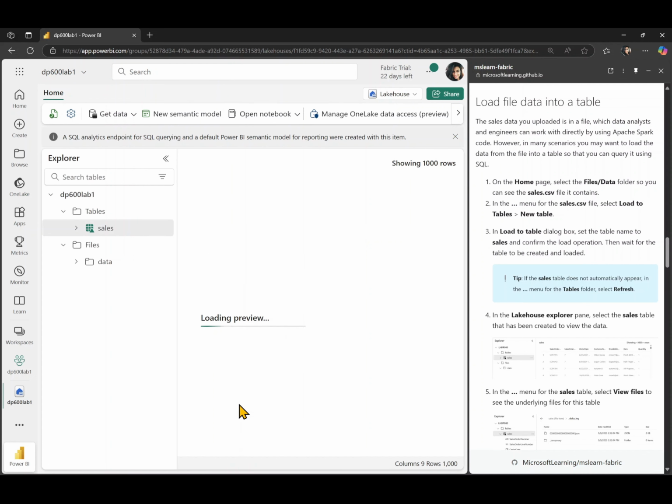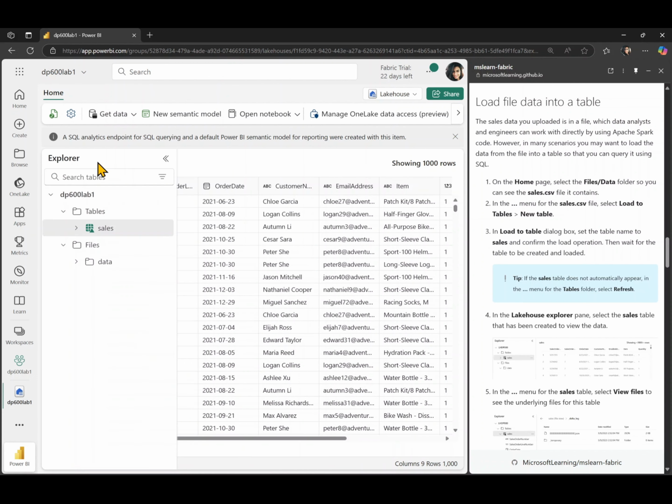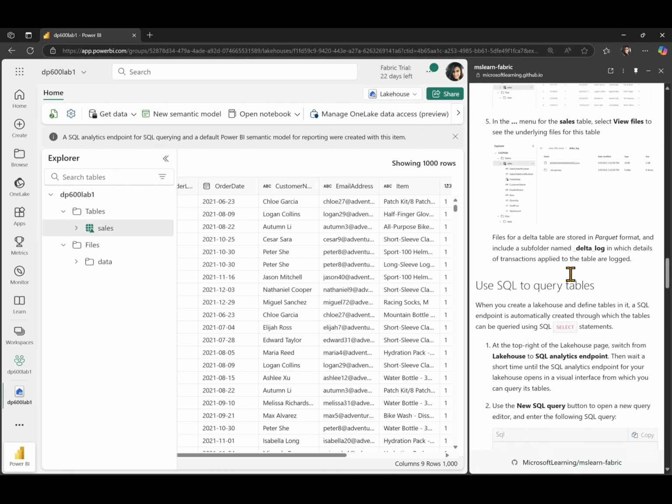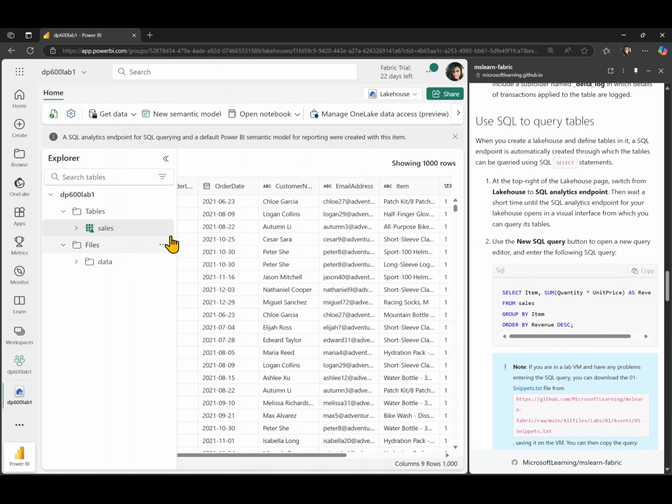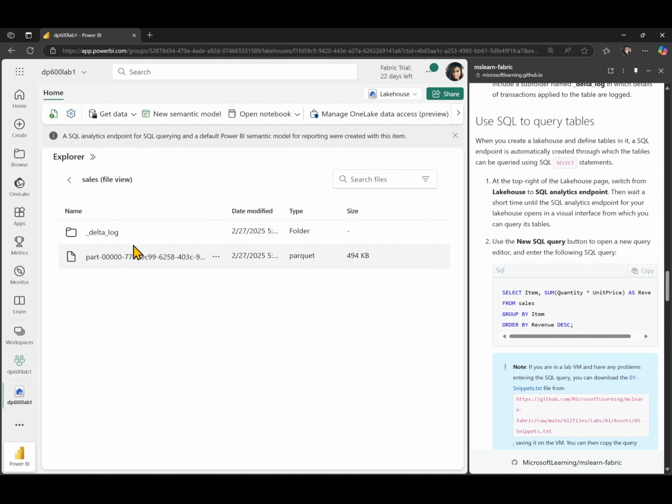Let's do that again. There you go. So you can see I have my data here, which is much better than the CSV format that we were looking at through the files section. All right. Now that we have loaded the data there, we can also take a look at the files that are actually feeding this table. Because it's a Delta table, it's stored in Parquet files, but it also has a Delta log, which records all the transactions that you do on that table.